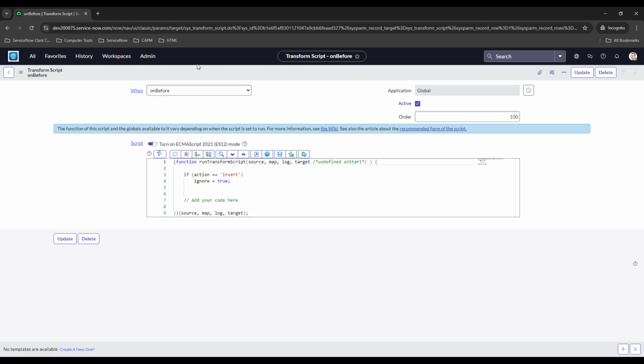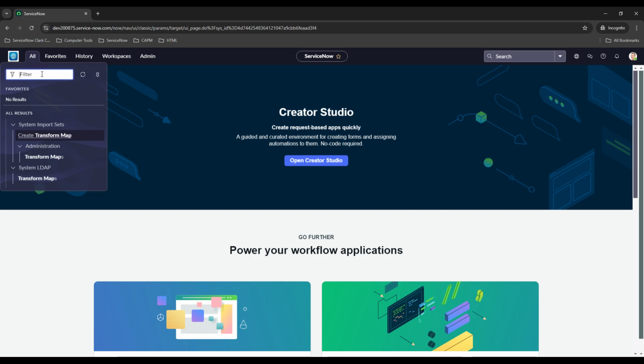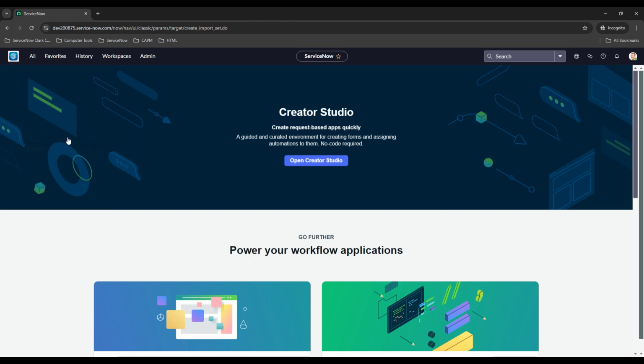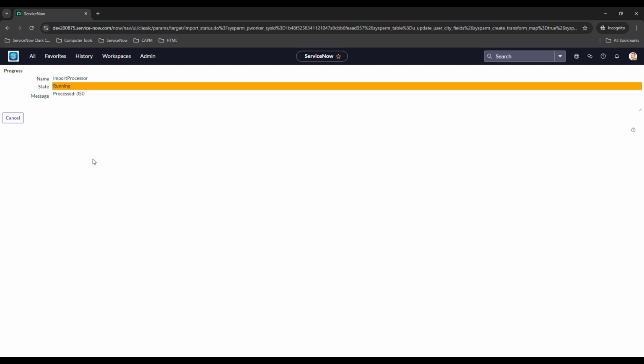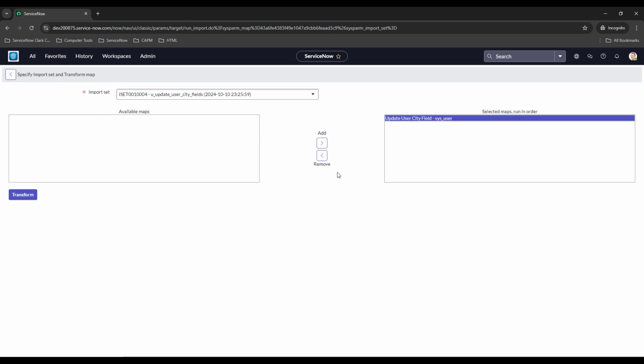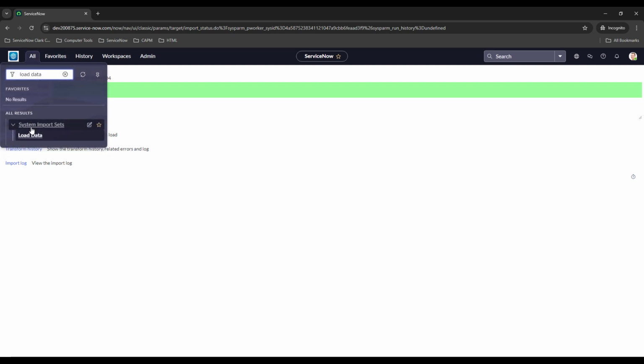Now that that's enabled and that we deleted that test user record from before, let's do the same thing and see if it actually gets ignored this time. So back to load data, and sys user. Then we'll do run transform. Okay, we're good to go on that.